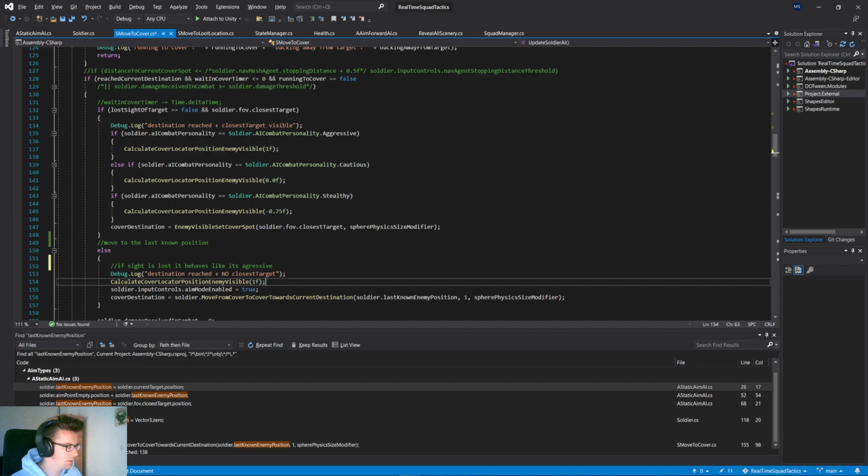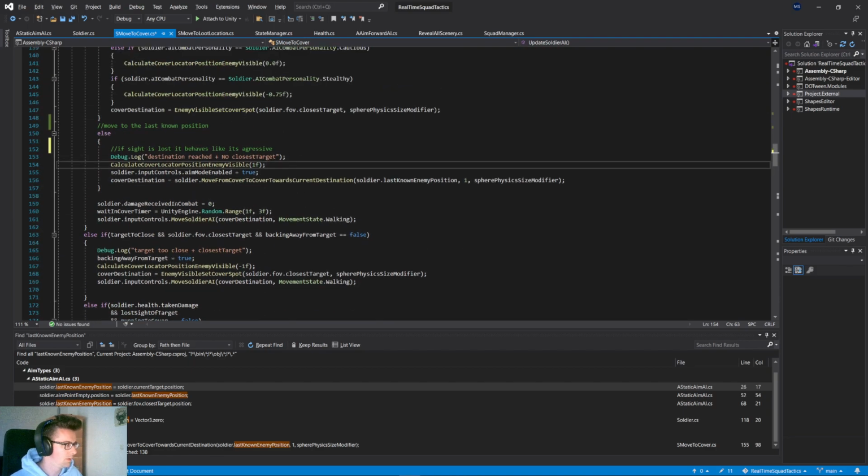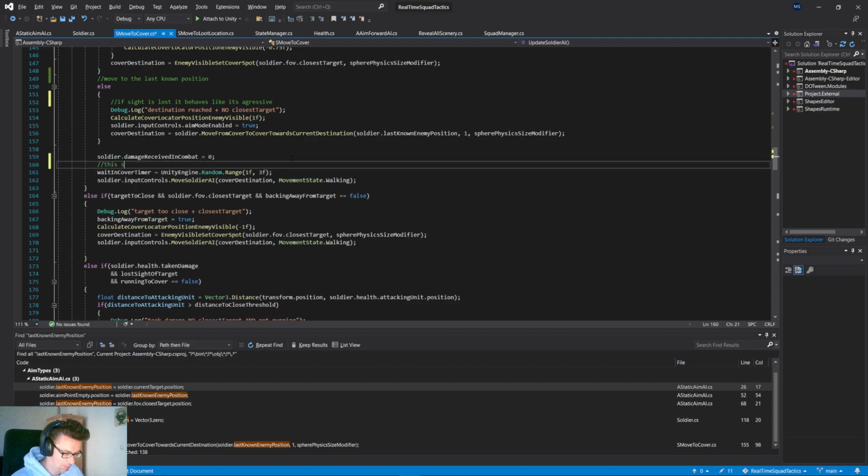So if we reach destination, we're not running to cover. I don't know why we put the damage received in combat back to 0. Probably because it was just too complicated. So here we have this wait and cover timer. It'll wait between 1 to 3 seconds. That's flawed. This should depend on the AI personality.